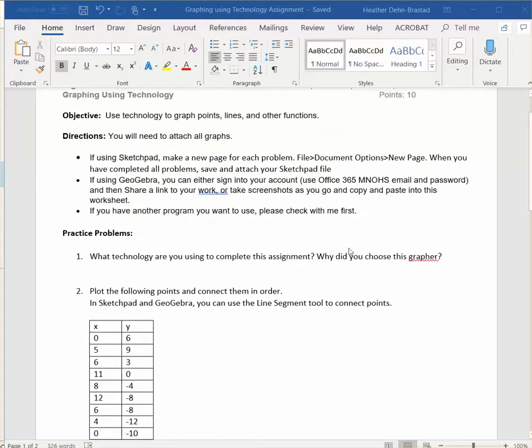So you're going to pick one of those. Now there might be another good grapher out there that I don't know about. If so, let me know and check with me and I'll see if it does everything we need it to do before you use it for the rest of this assignment. So otherwise, pick Sketchpad or GeoGebra.